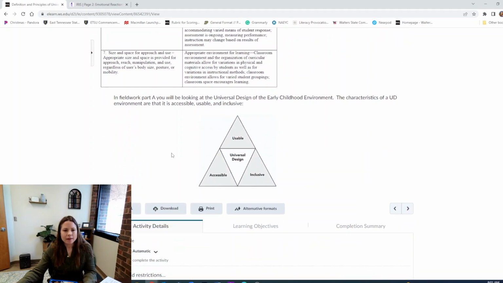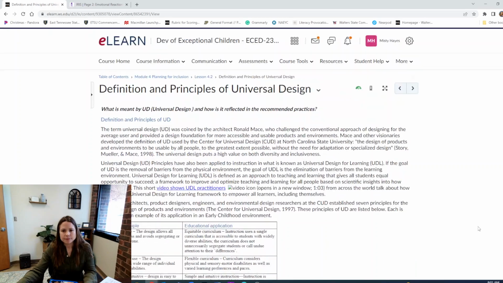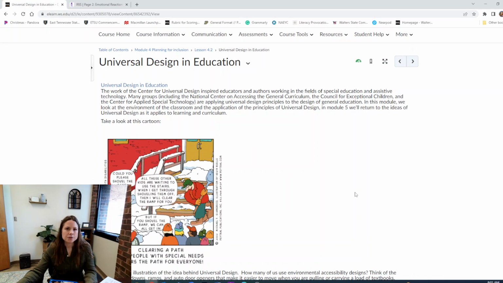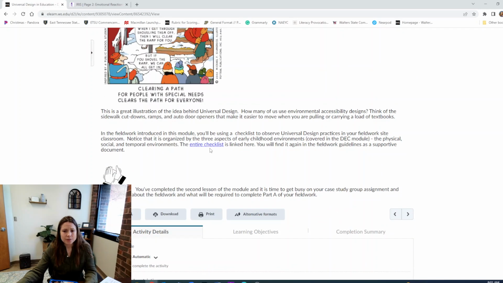And then down here at the bottom, you're going to see where it starts talking about fieldwork part A, where you're going to look at the universal design for learning for early childhood. So that is a characteristic. When we think about universal design for learning, we're thinking about inclusive, accessible, and usable. Here's some more on what universal design looks like in education. I really want you to look through this. There's a checklist linked here, which is really good. It gives you guidelines and how you can be supportive.